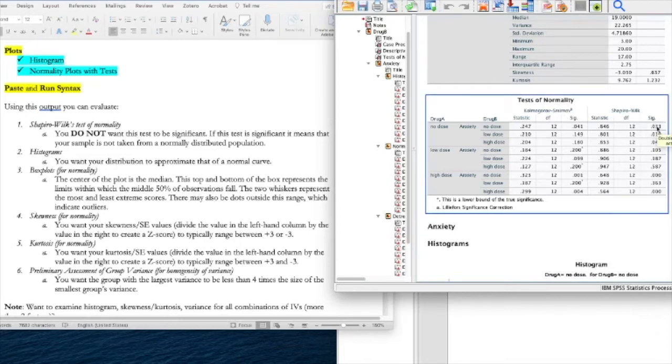Because each cell has less than 50 observations, we're going to use the Shapiro-Wilk. If it has more than 50, we would use the KS test instead. These do similar things, but the sensitivity is different, and so they're better for different sizes of data sets.